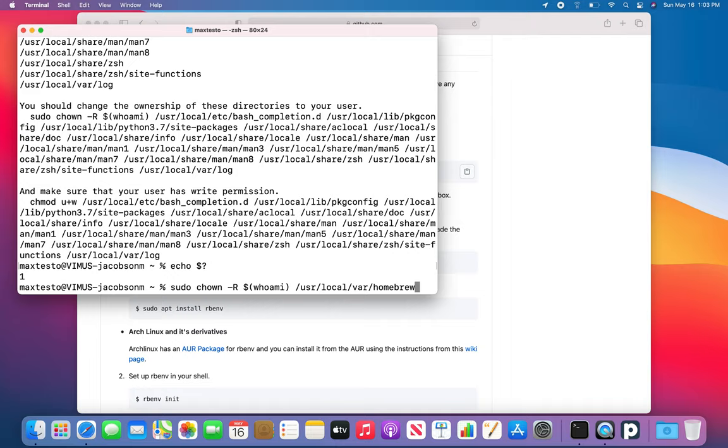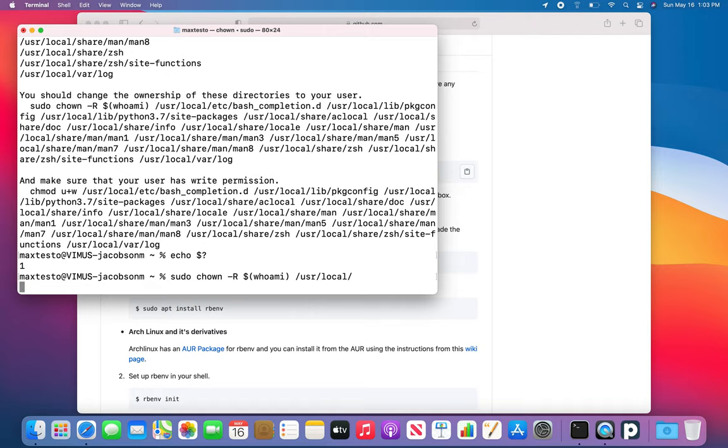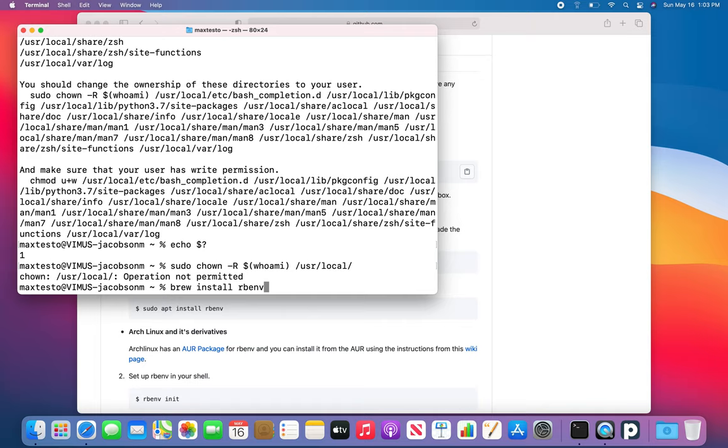Well, I think I'm gonna just be aggressive here and just run this for the entire user local directory. Just take ownership of it for my test user. I guess I'll need to do this again when I switch back to my regular user. Hopefully I don't regret this. We'll see. Operation not permitted. This probably will fail again.